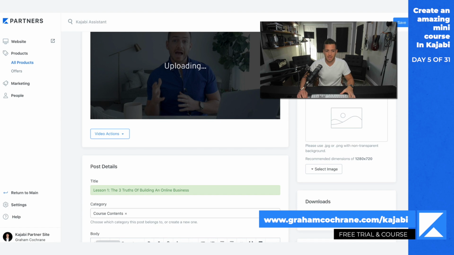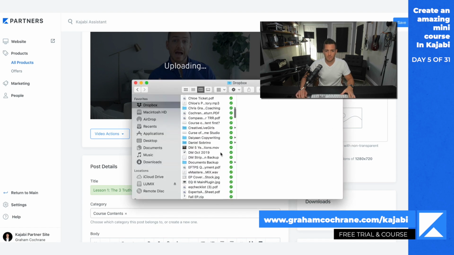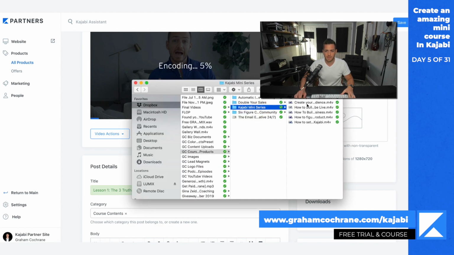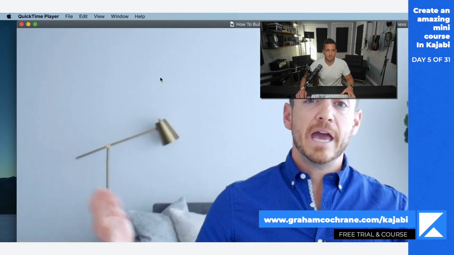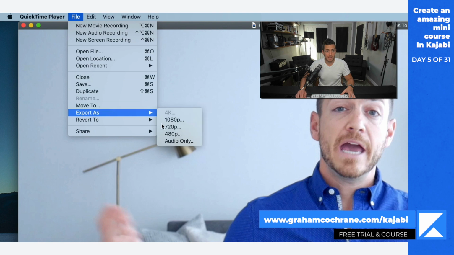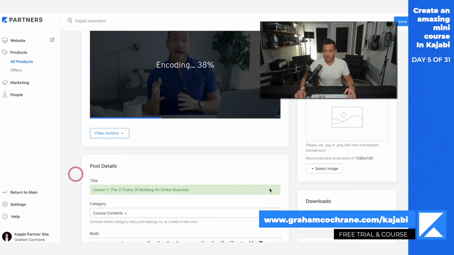If you've never done that, you take a video, if you're on the Mac, let's see if we go find the same video, Kajabi mini series, right? If you open it, double click it and open it up in QuickTime, you can go to File, Export as Audio Only, and it will make an audio version of that. So then you can get basically an MP3 or an audio version. You can upload that and you can rename that file so they know it's the audio version.